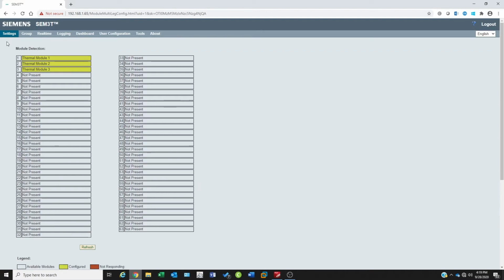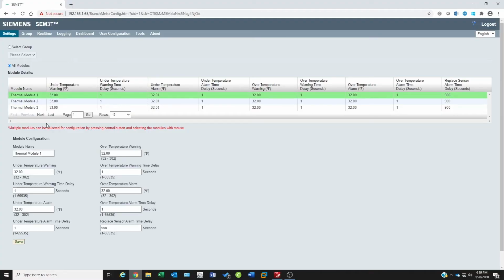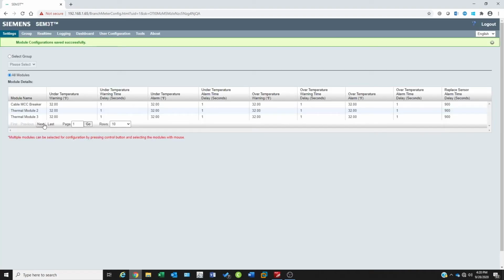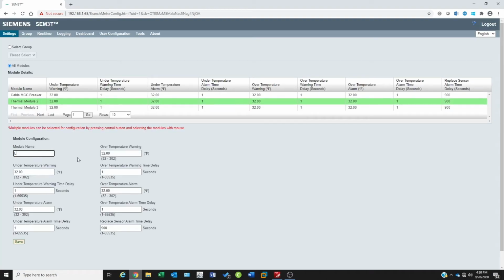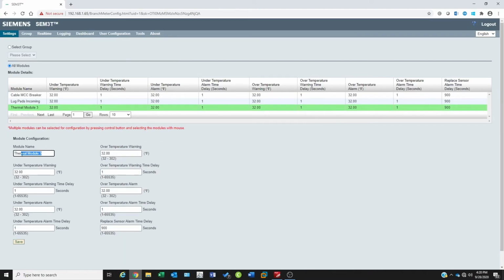Next, navigate to Branch Configuration by clicking Settings and selecting Branch Sensor Configuration. Here you can define a name for the configured modules and set up alarming if necessary. When a module is selected, the configuration menu will appear. For this example, we'll name our thermal modules Cable MCC Breaker, Lug Pads Incoming, and Power Vertical Bus.